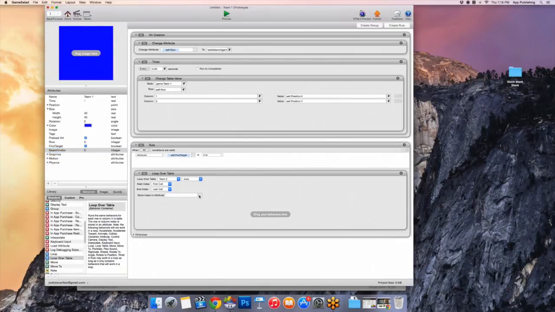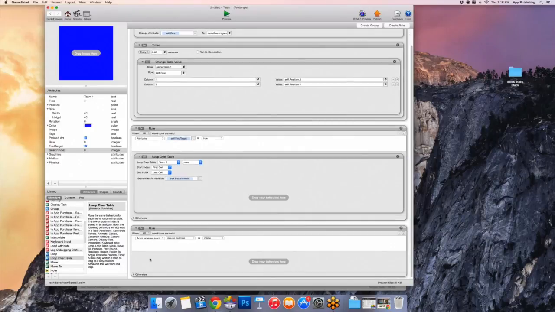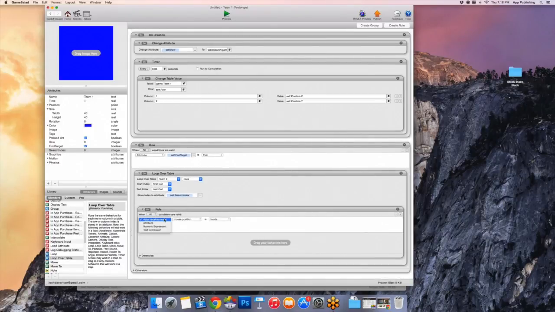And so now we're going to plug that right into this slot right here. Go to search index. Okay, now within this loop over table, we're going to use the magnitude function. So we're going to create a rule. We're going to use the magnitude function to compare the XY coordinates of the given row and column values that it is looping over at that moment to see if it's closer than its current target. So if those current rows are closer than the other rows that it looped over beforehand.